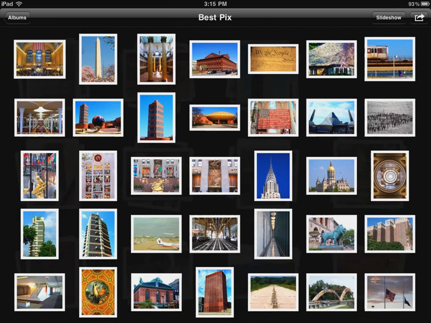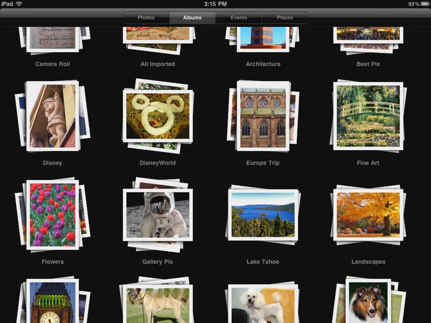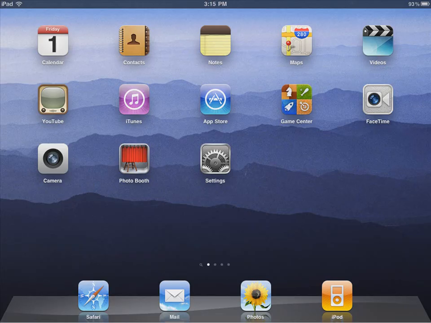And if I pinch again here, I can pinch all those together, put that album back, touch the home button, and it takes me back to the home screen.